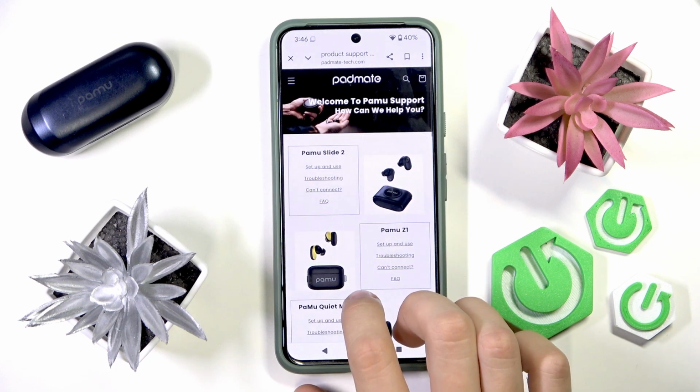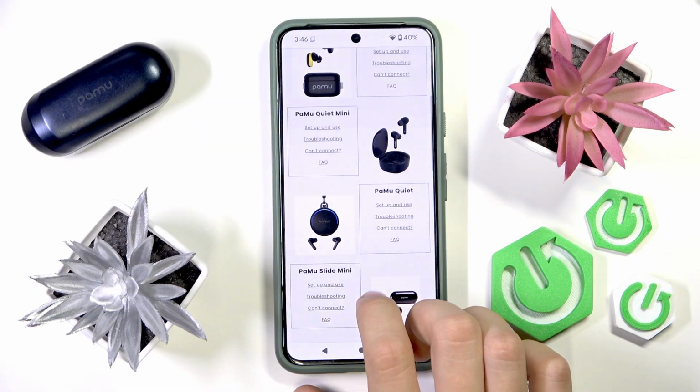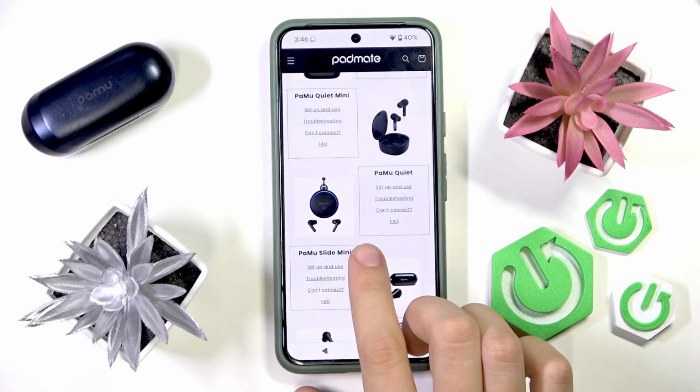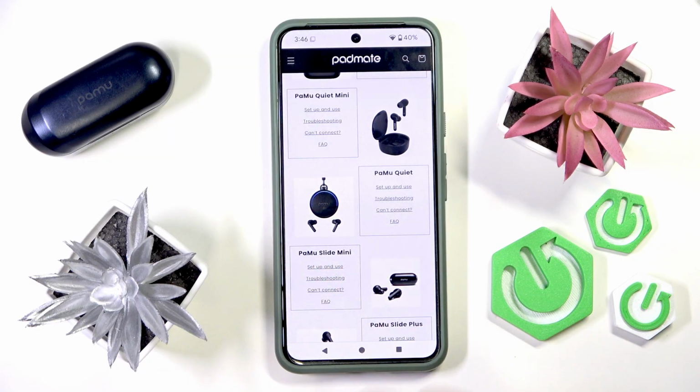Here we have the PaMu Slide 2, PaMu Z1, PaMu Quiet Mini, PaMu Quiet, PaMu Slide Mini. Here, let's tap on the troubleshooting and connect to FAQ. Here we have all the information.